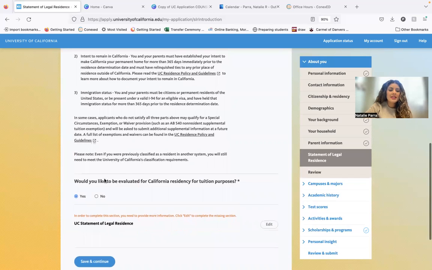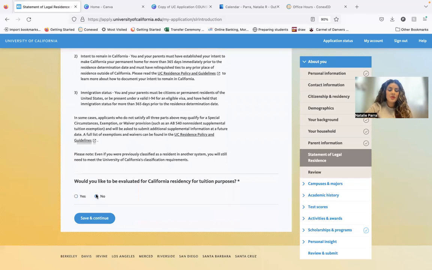So you always want to indicate here that you want to be evaluated for California residency tuition purposes, okay? As long as you have California residency. Let's say I'm from Montana and I want to go to school in California. So I'm doing a UC application. I'm going to put no here because I know I'm from Montana. I have never lived in California. And when I'm done with school, I want to go back to Montana. So I'll just put no here because I'm from Montana.